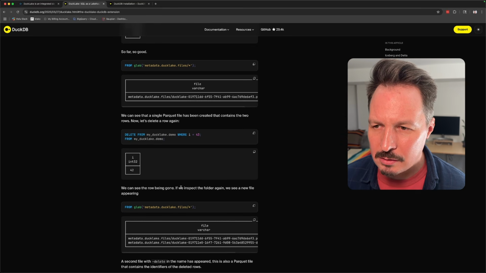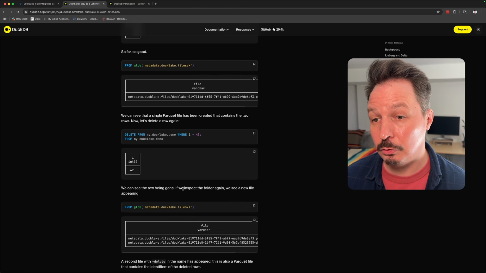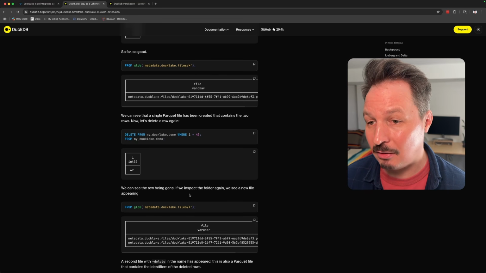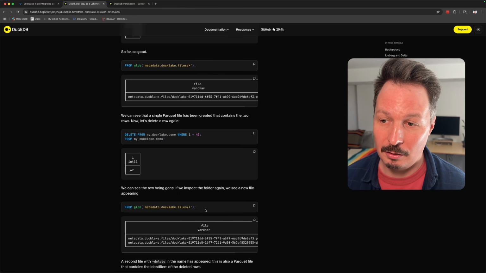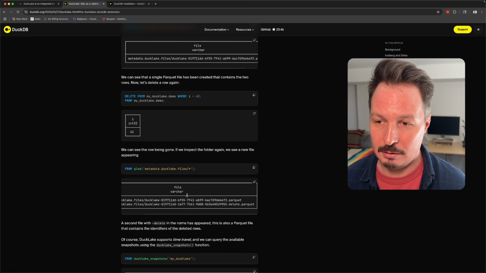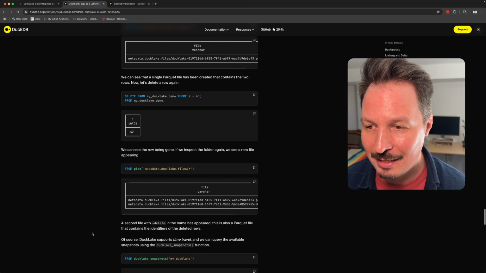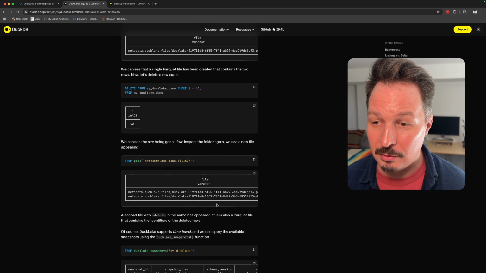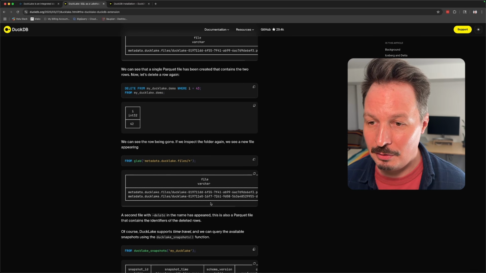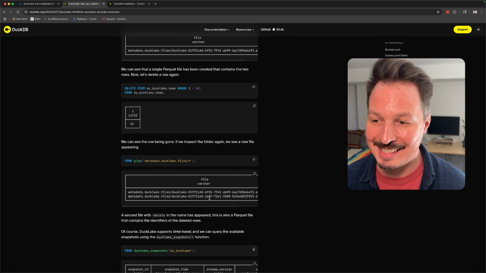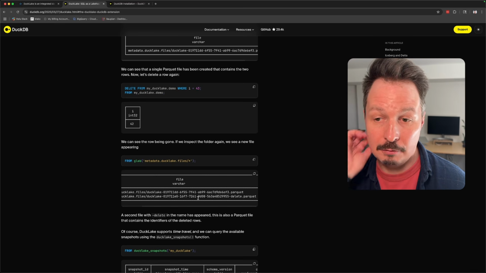Okay, so we can see 1 row being gone. If we inspect the folder again, we see a new file appearing, right? Okay, I was kind of getting ahead of it here. A second file with the delete in the name has appeared. This is also a Parquet file that contains the identifiers of the deleted row.